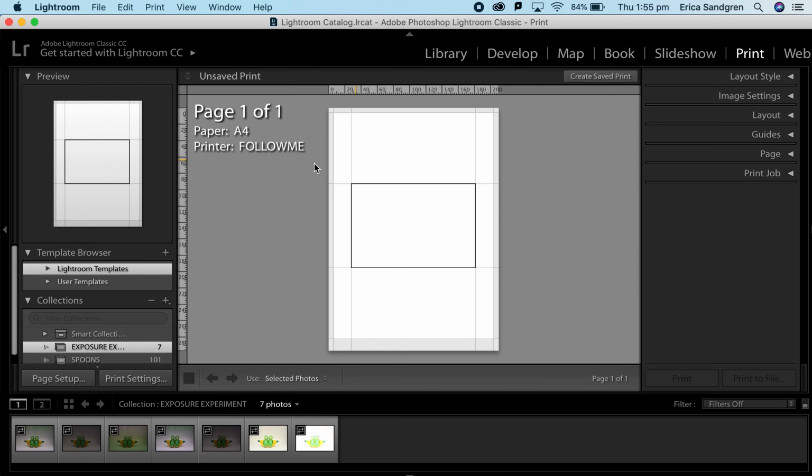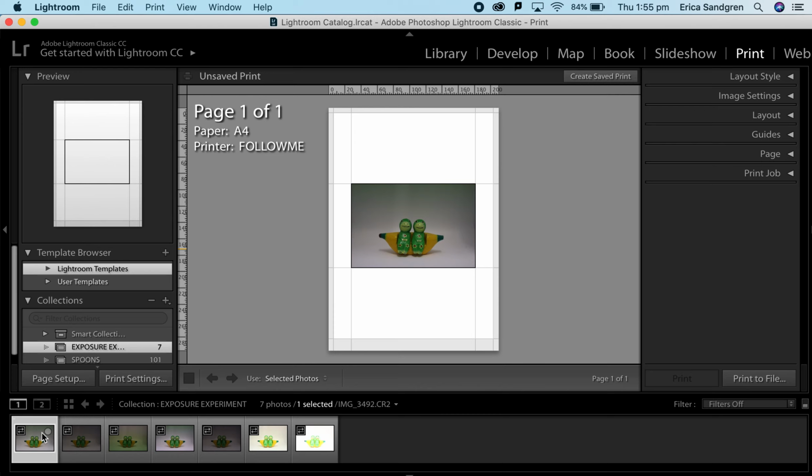All right, what you'll see here is it probably just defaults to one of the top templates in the Lightroom templates at the side here. We're actually going to find the one that we'd like to use. But first we are going to select the images that we'd like to use. So I'm just going to click on the first one, hold Shift on my keyboard, and then click the last one, and now I've selected all 7 photos that I'd like to use.